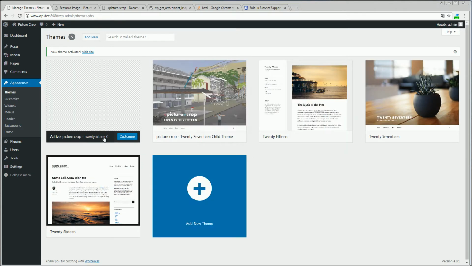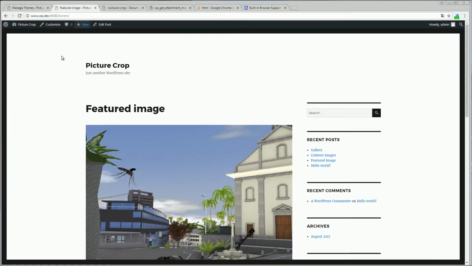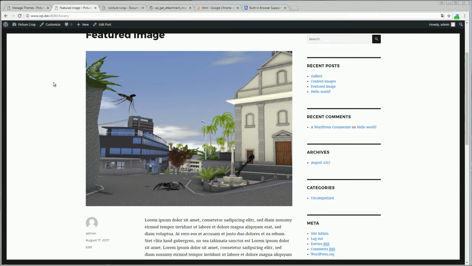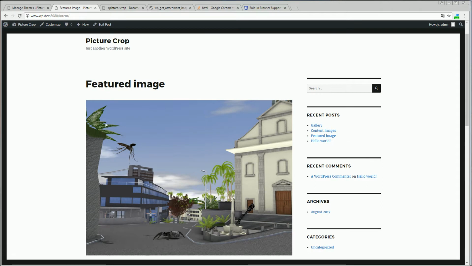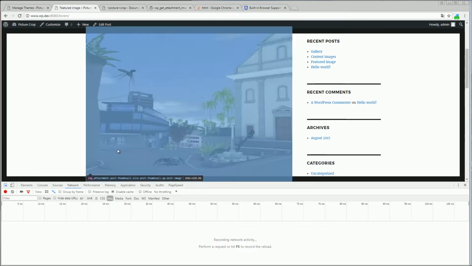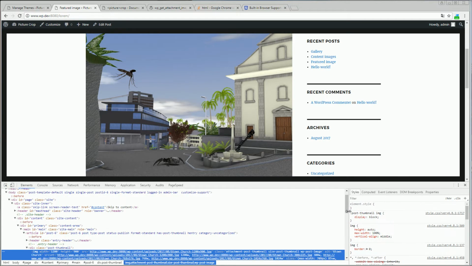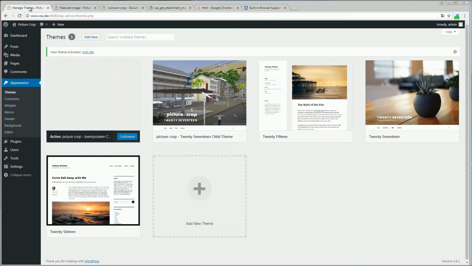So now we're done with that. Let's see how a post looks here. Alright, that's fine. Let's investigate the dimension which is used here. We've got 840 pixels in the width, so just so we know.